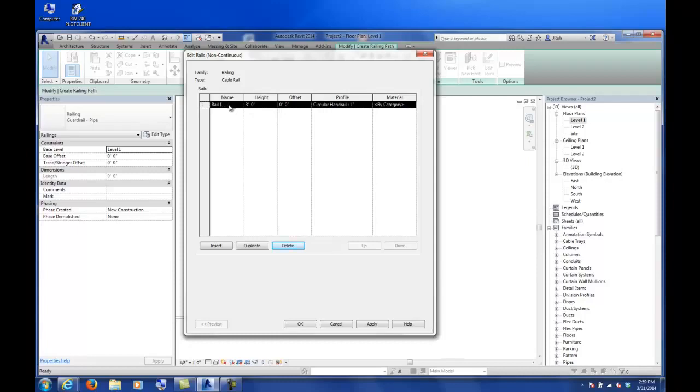So it doesn't really matter what your rails are named. So right now it's called rail 1. That's fine. I'm going to start this first one at 4 inches. Actually, let's do 2 inches.